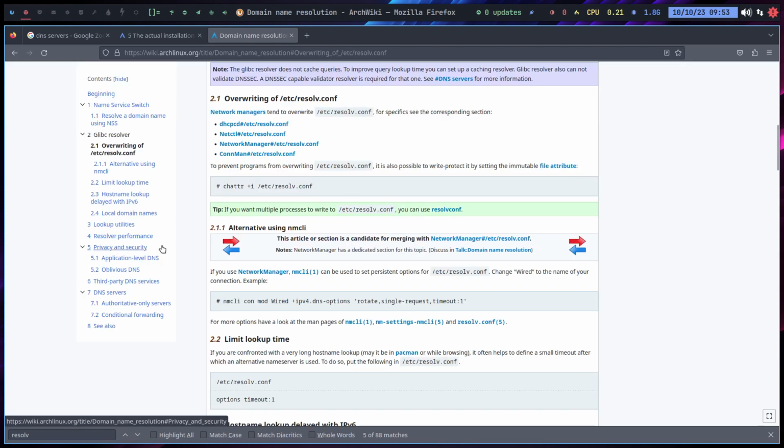overwriting /etc/resolv.conf, right? So Network Manager, the one that we're using, that's this guy up here, right, tends to overwrite the /etc/resolv.conf for the corresponding section. So that's the problem of the guy on YouTube. It says I want to set it and it gets overwritten every time again. So to prevent programs from overwriting /etc/resolv.conf, it's also possible to write protect. Oh yeah, true. So that whatever you put in there, it's not going to be overwritten.